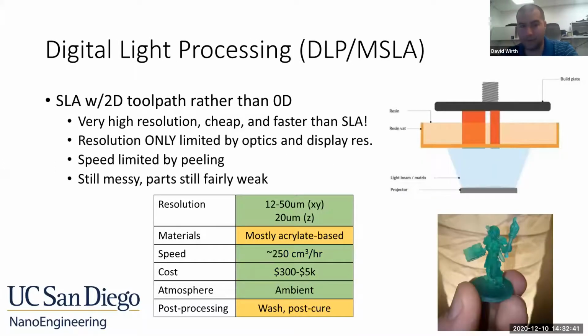So the afterthought to SLA was, all right, rather than using a 0-dimensional point scanning back and forth, why don't we use a 2-dimensional matrix of light? That way we can speed this thing up dramatically. And so that's the idea behind DLP, or modified or mask SLA, right? These are very cheap these days. You can pick one of these things up for about $300 off Amazon.